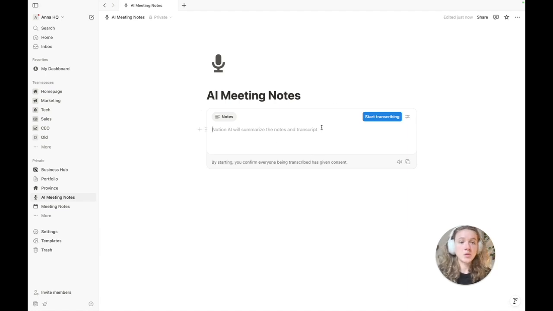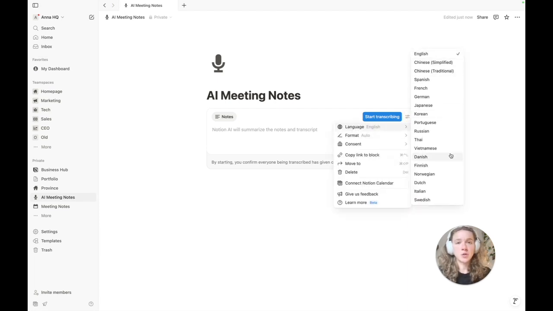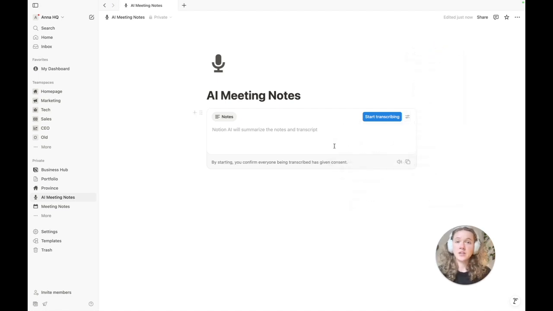So the first thing that we need to do is to go inside the settings and select in which specific language we are going to have our call for Notion AI to be able to transcribe it. So we're going to select English for this example. And then just a few minutes or even seconds before you have your call, you just need to go in here and click Start Transcribing. And then we just need to make sure that these sound or voice lines are actually moving, because this is the sign that the audio is correctly being recorded.